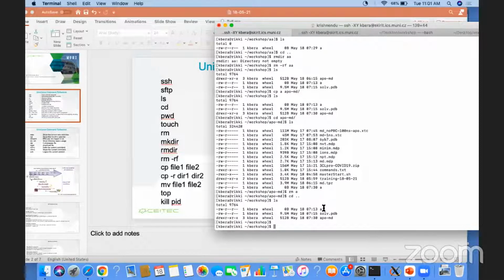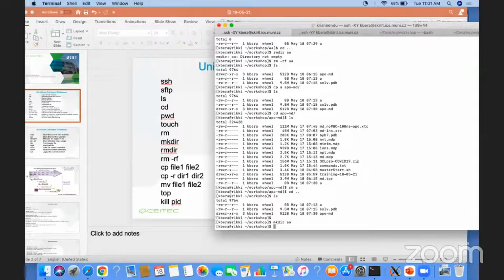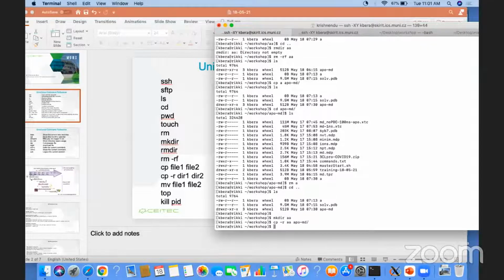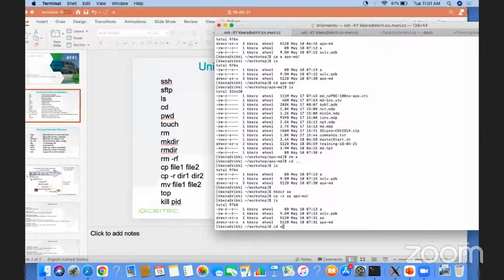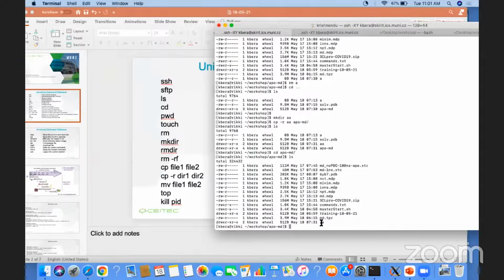So now if you want to copy a directory somewhere else, you can't use just the cp command to copy your directory. For that you have to use cp with the R flag. So I will create one directory, let's say AA, and I want to copy this directory to ApoMD. So now it's been copied. You can see this AA directory is here. I can delete it with rmdir because this is an empty directory.